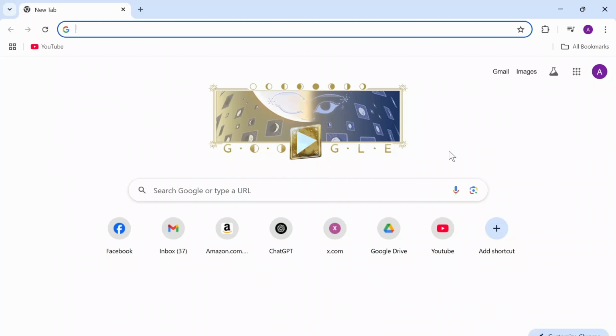In today's video, I'll teach you guys how you can see old street views in Google Maps. So without any further ado, let's dive right into it.